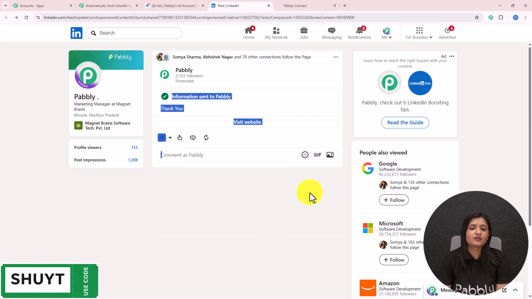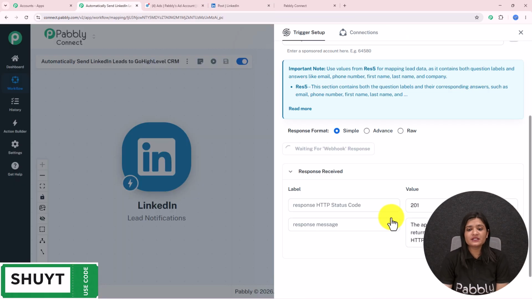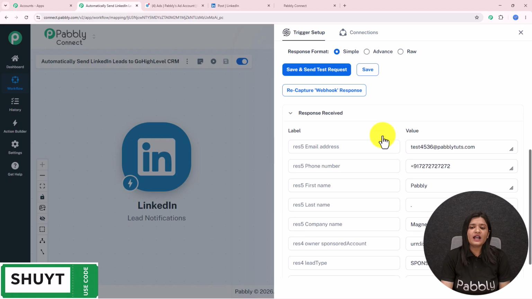Let me open my workflow and check whether I received these details or not, and this is going to show us whether the connection setup which we have created is working fine or not. Let's wait for the webhook response here. Here, 10 seconds ago, I have received the response.